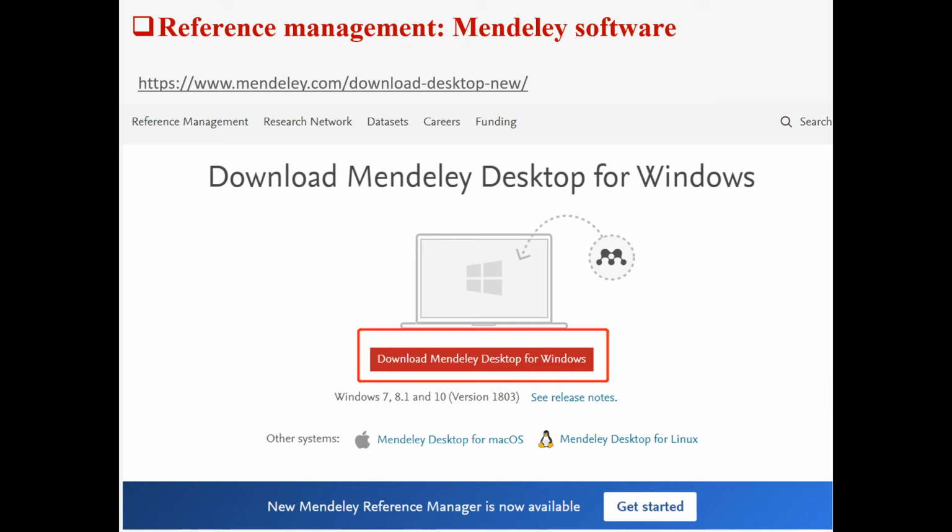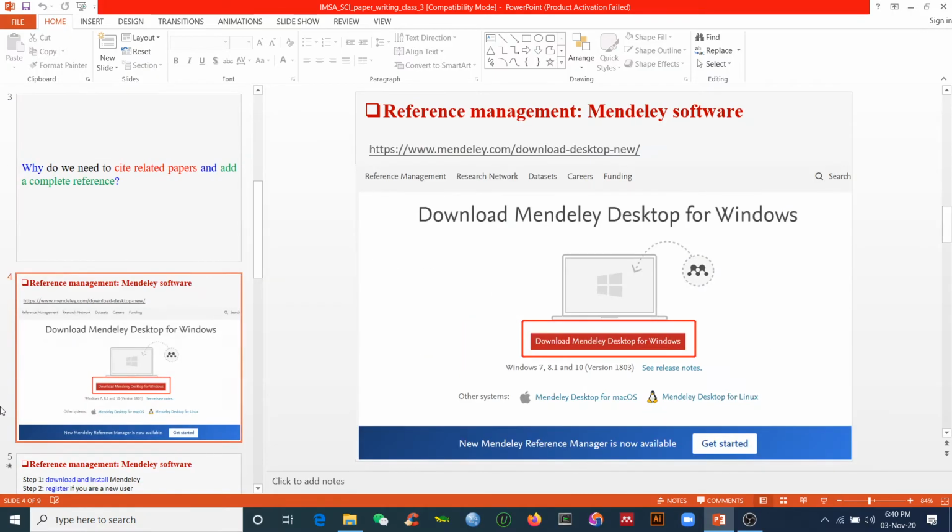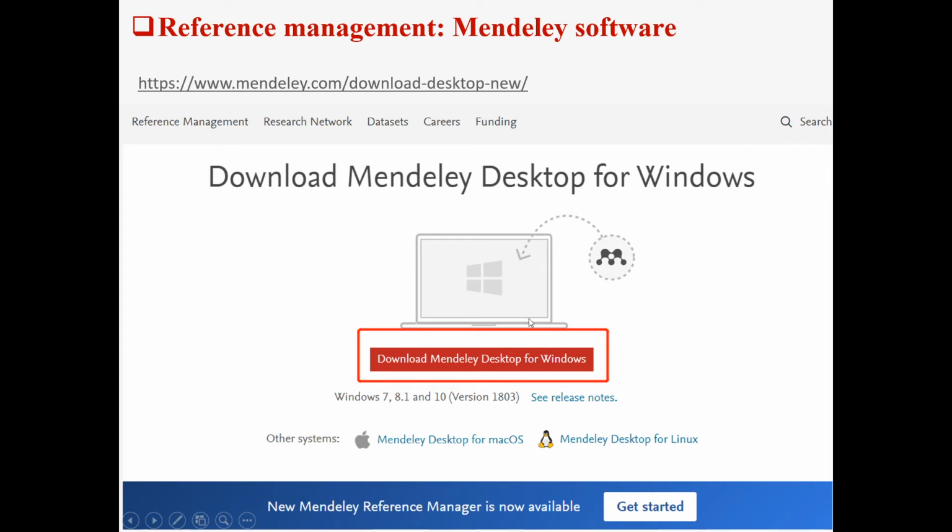So now I will show you Mendeley. I already sent this guideline. So you just copy this link, then you will find this. So here there are options. Maybe you are desktop users. If you are desktop users, then use this one. Maybe you are using a Mac. Okay, there is an option. Also for Linux. So first you need to download. It's free. Okay.